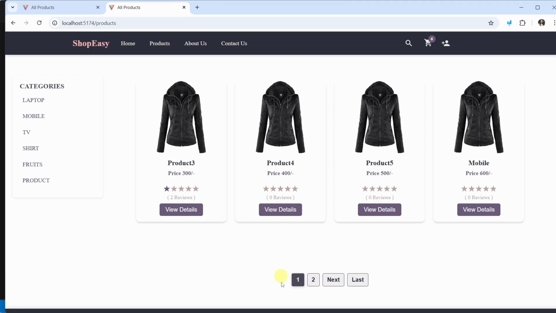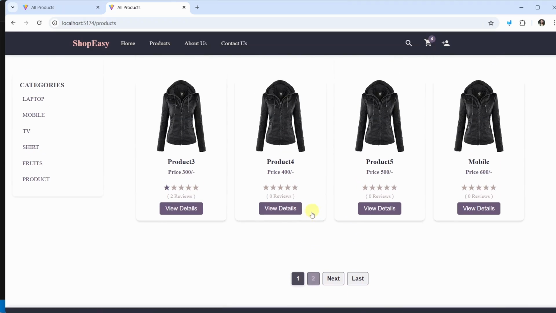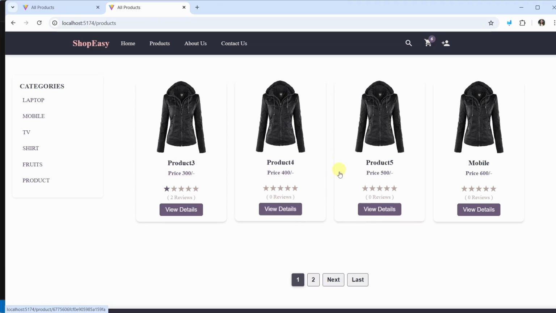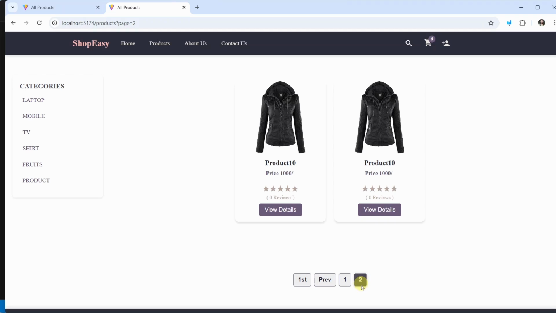In this lecture, we are going to work on this pagination component. In this demo, in total, we are having 6 products. So per page, we are going to display 4 products. So here, I will be having second page. When I click on this, second page will be activated and 2 products will be shown.